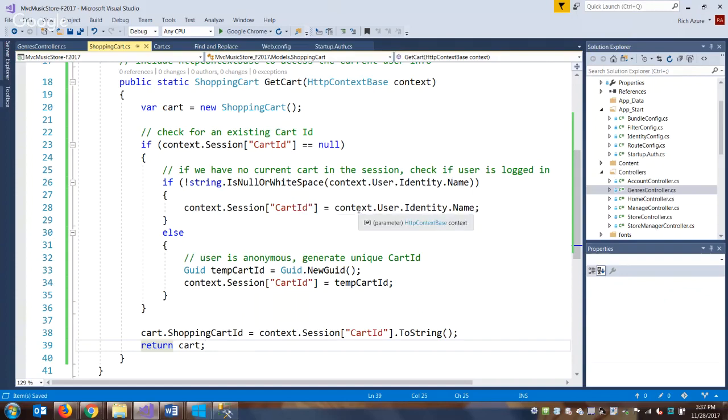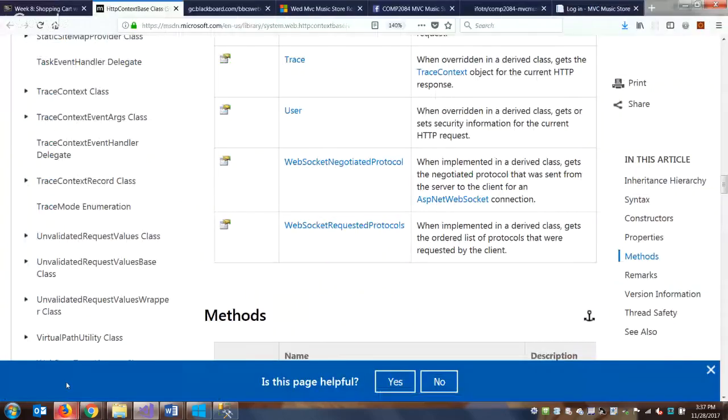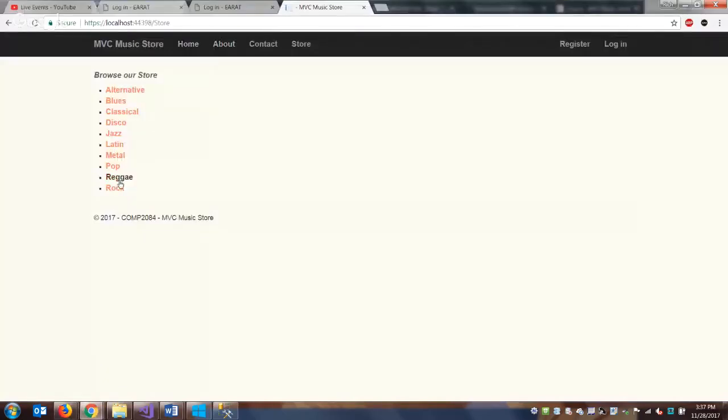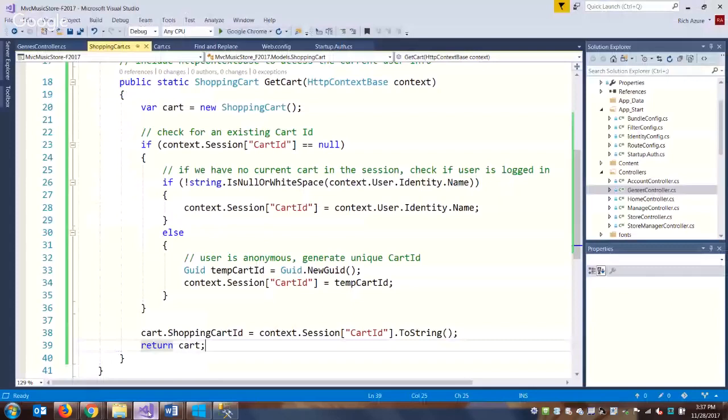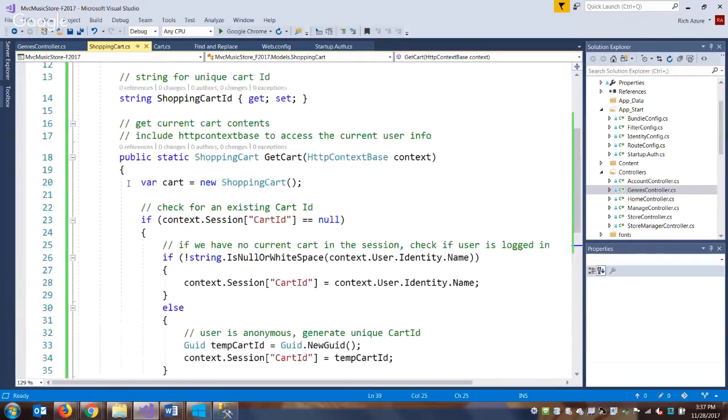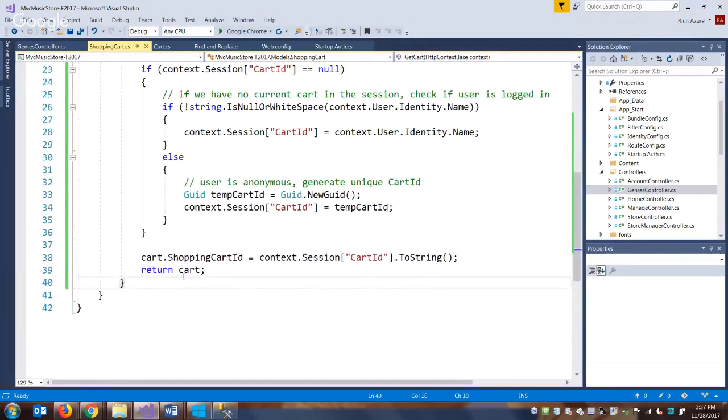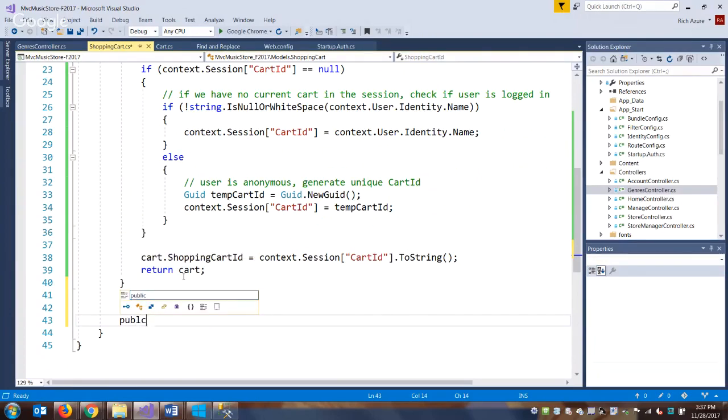We now need an add to cart method. We want on this page somebody to be able to click add to cart. So we need a function that will process adding that item into their shopping cart. So there's our first method. We'll write a public method.